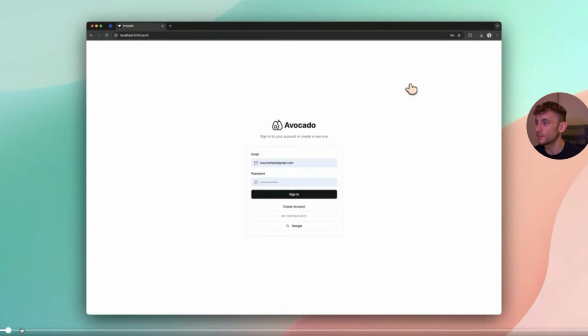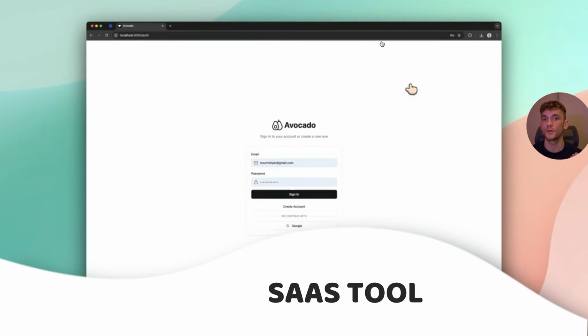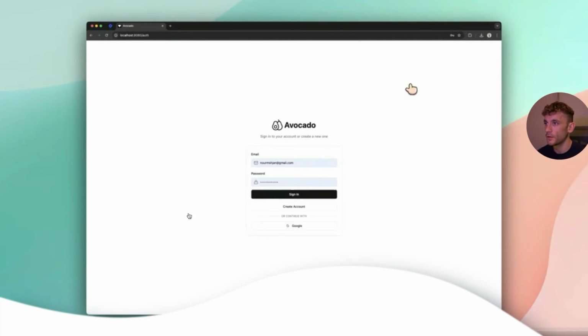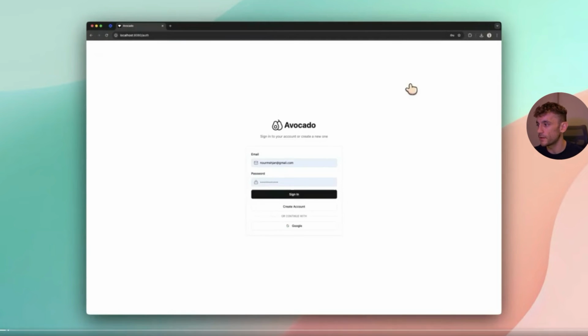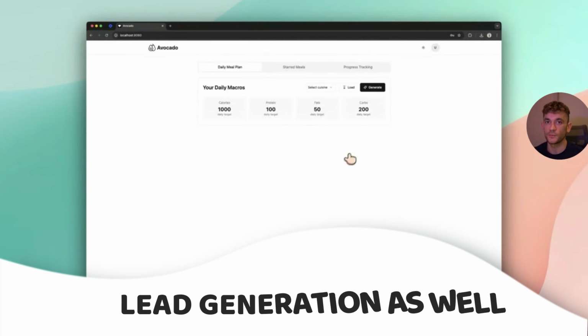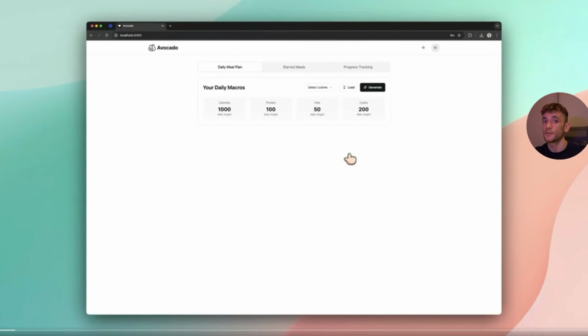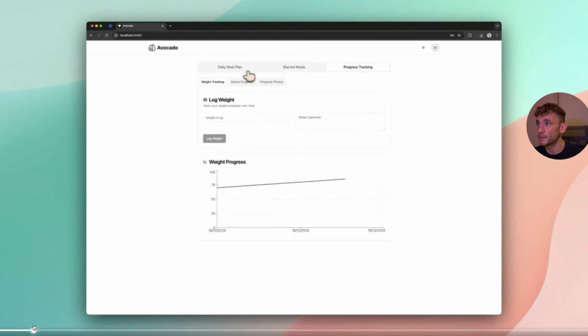What you can see here is you can basically have a login page. So for example, let's say you create a SaaS tool, or you've got a payment gateway, etc. You can have a login page right here. And this is great for lead generation as well. If you're an agency, or if you're selling a service, or you're trying to get more customers, you can create a login for that SaaS tool. And then when people log in, you can collect the leads from there inside your database.